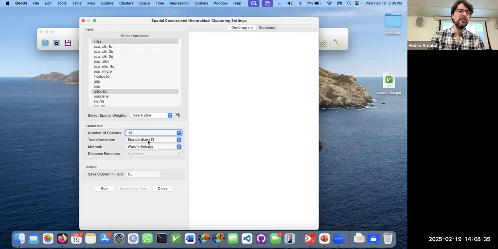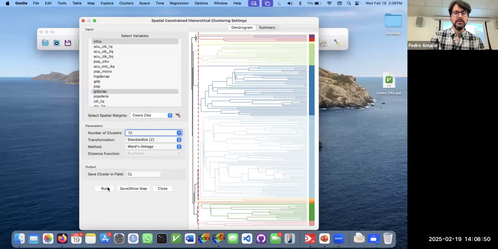We'll have to standardize our variables, right? Because they are in different units, in different scales. And the method will use Ward's linkage because, again, it's the most commonly used approach. All right, so hit run. And here we have the dendrogram.